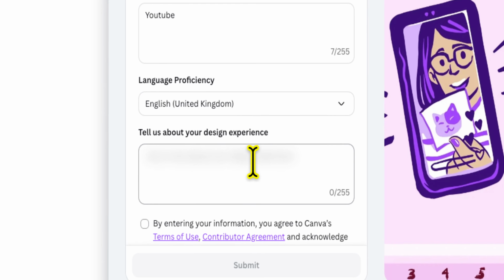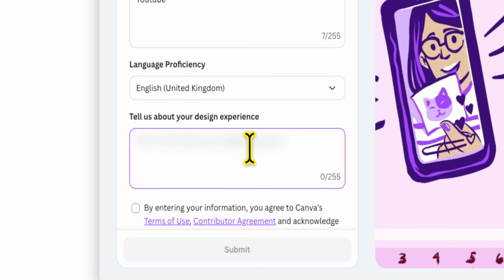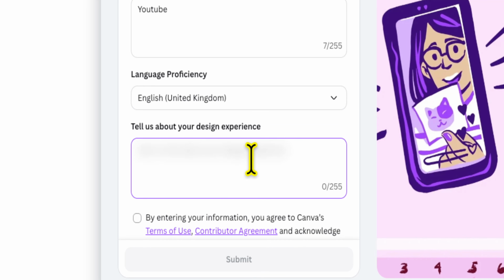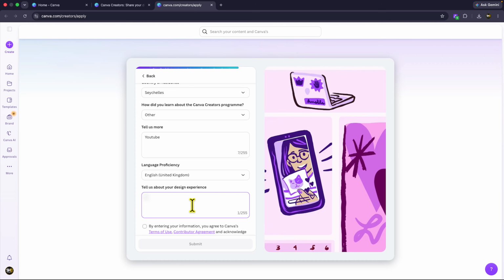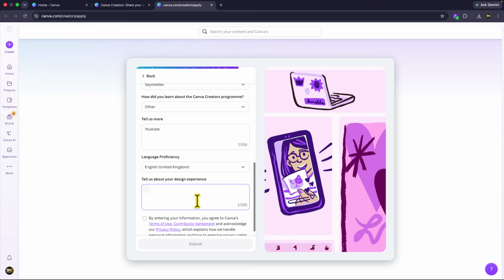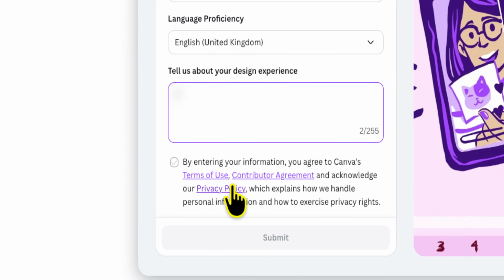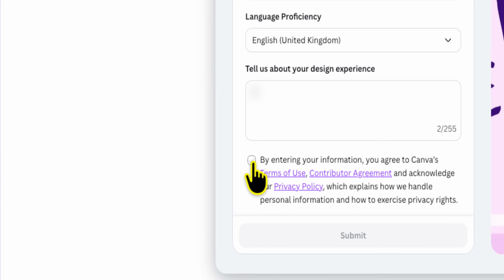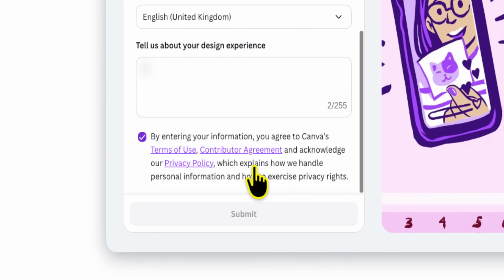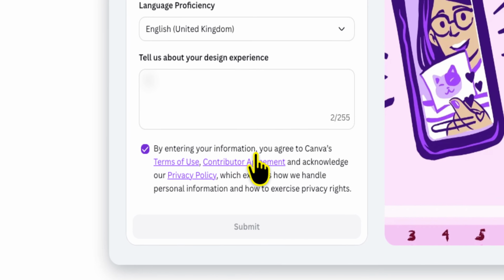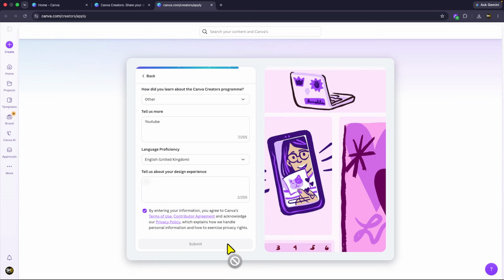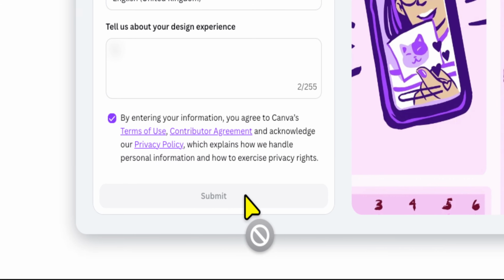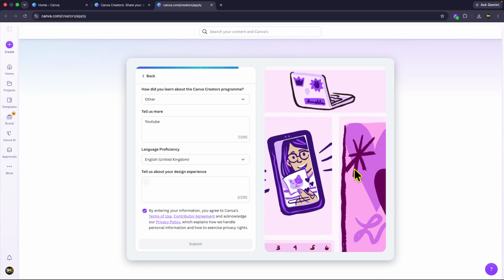And once you've done that, you can click into this tell us about your design experience field, and you can add your design experience here. And before you go, check the terms of use and privacy policy, and when you're ready you can click on submit, and Canva will get back to you with an email on the progress and status of your application.